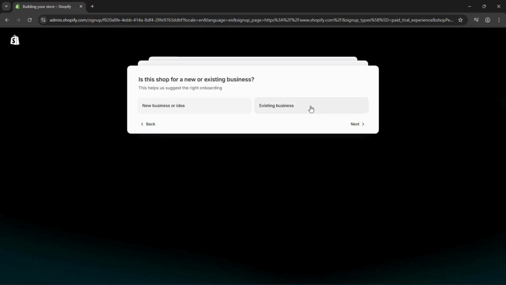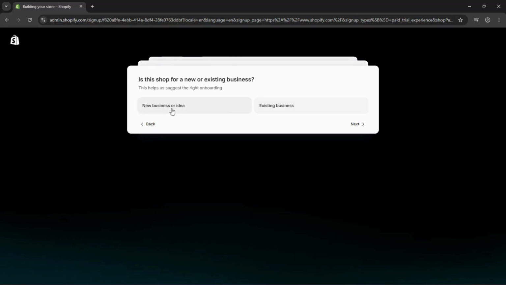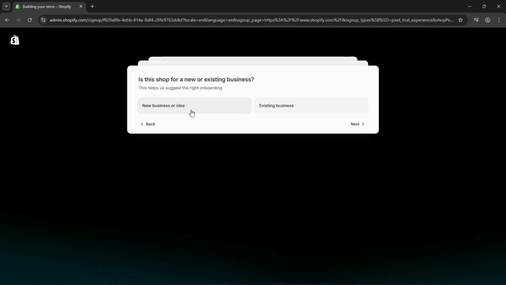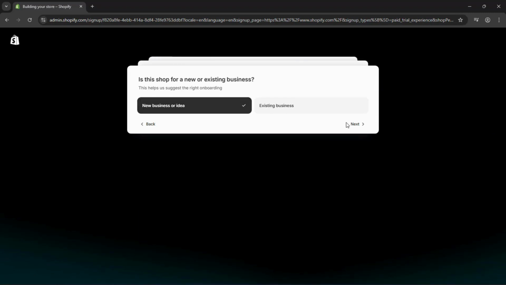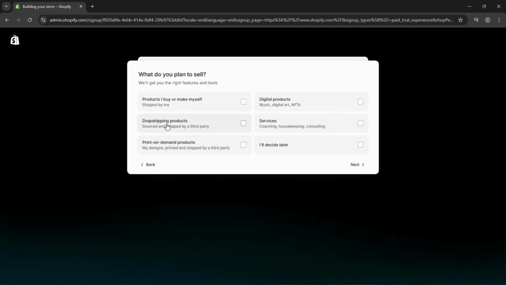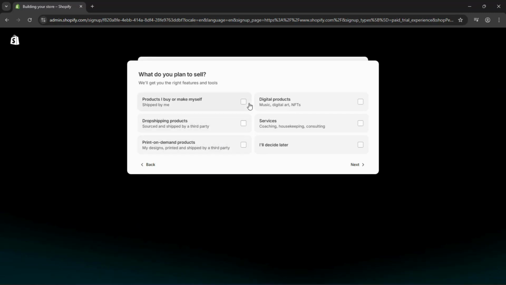So it will ask you whether you already have a business or you have a new business idea. So if you already have a business, you can click this one, and if you have a new business idea, you can click this one and you will click next. After that, you have to choose the product which you want to sell. You are doing the drop shipping of the product.